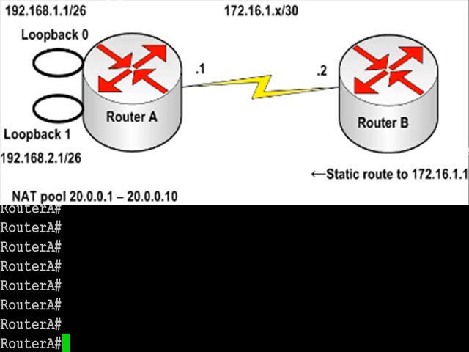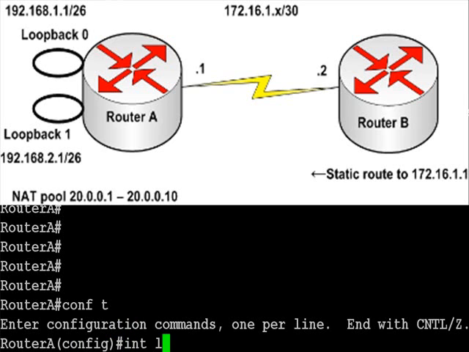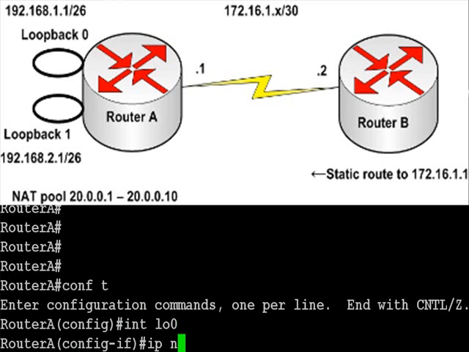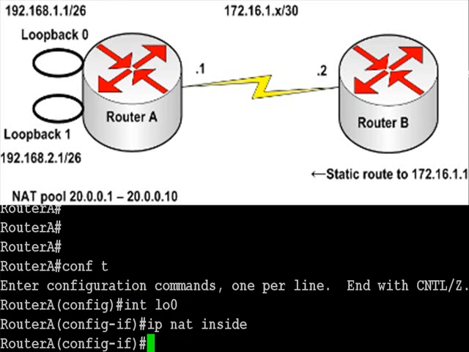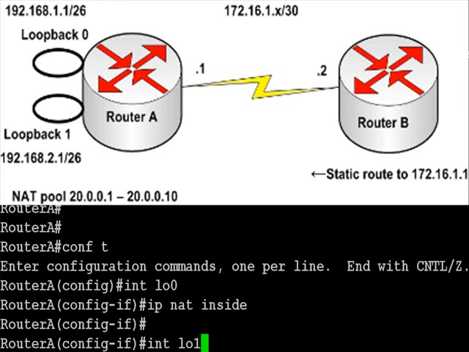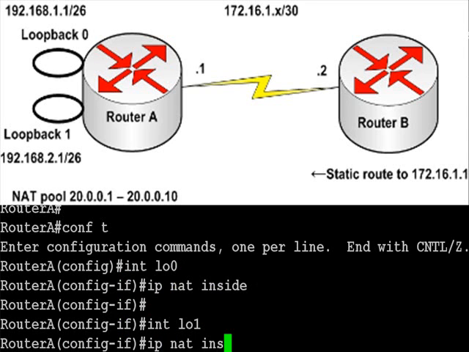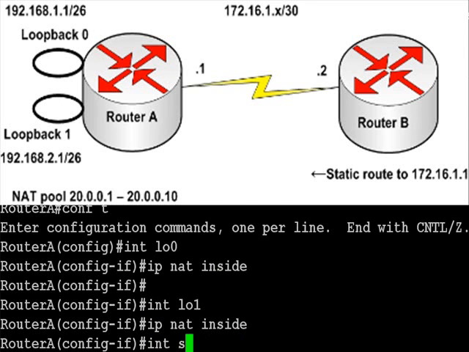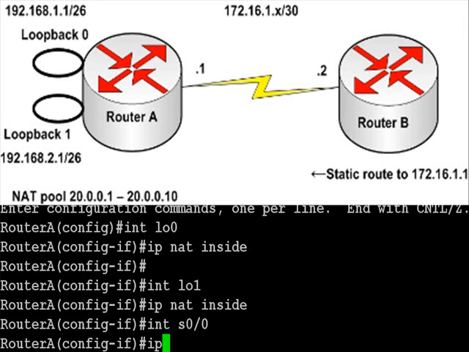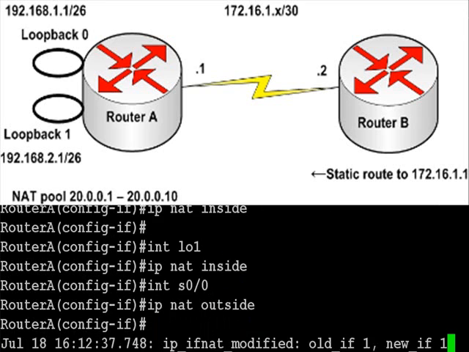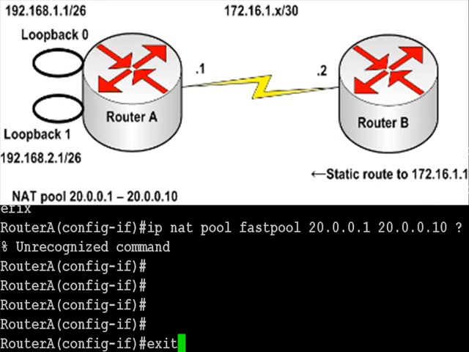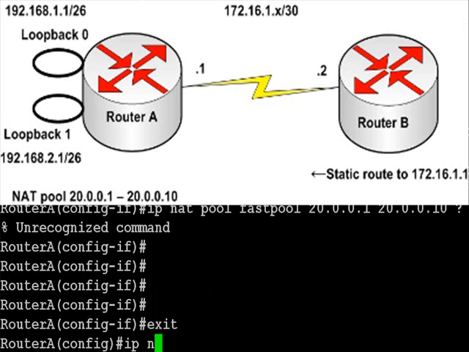So here's our diagram. Our NAT pool is 20.0.0.1 to 10. You can see all the IP addresses there. We're simulating networks on loopback 0 and loopback 1 on router A, and router B has a static route pointing back to router A. I'm designating loopback 0 and loopback 1 with IP NAT inside. We're going to have two different addresses so we can do some testing for the NAT inside. Our interface serial 0/0 is IP NAT outside. You're going to see some NAT debugs there because I left debug IP NAT turned on.